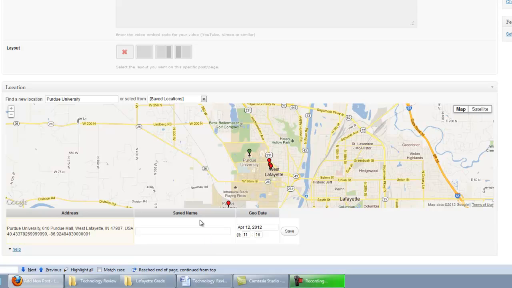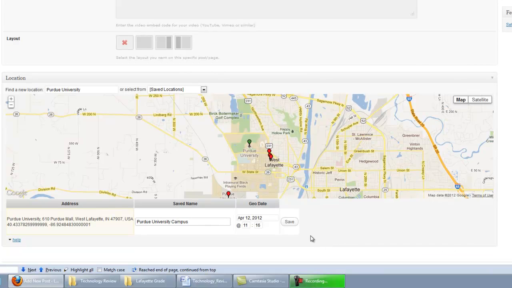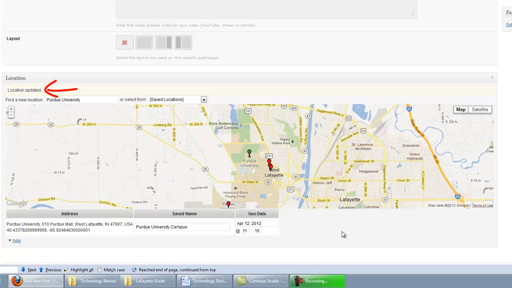Once you are done selecting your location, you can enter in a saved name for that location. So in this case, I'm going to type in Purdue University Campus, and then click the Save button. Now, this will ensure that your search is saved for future use, so in case you want to tag this location again in another post, you can go ahead and do that relatively quickly just by using the saved name.